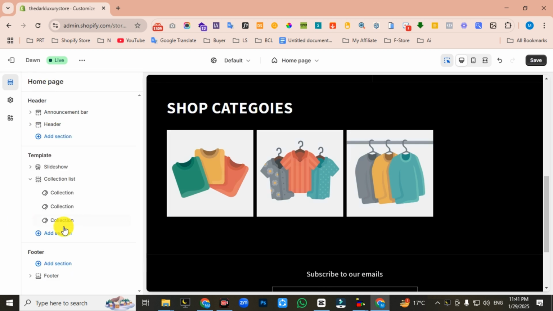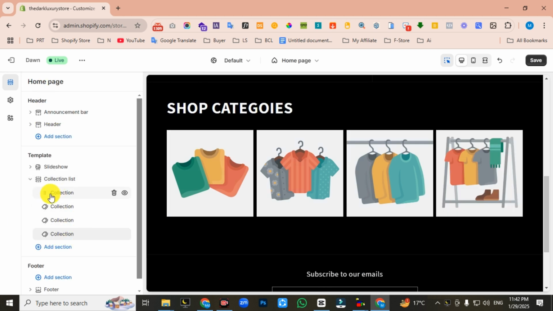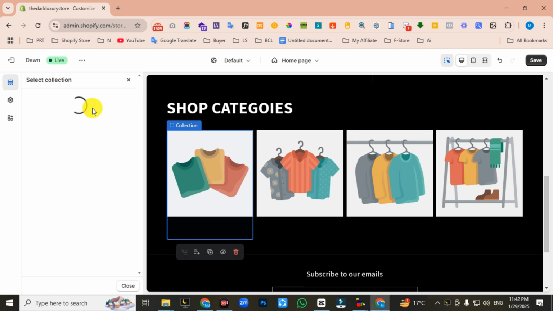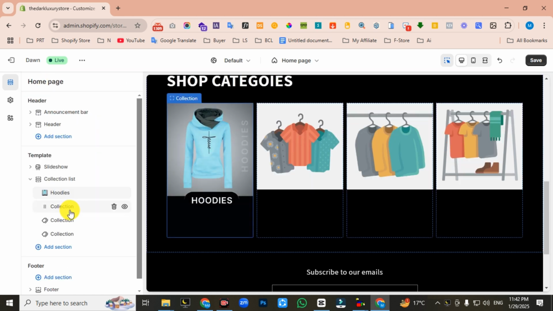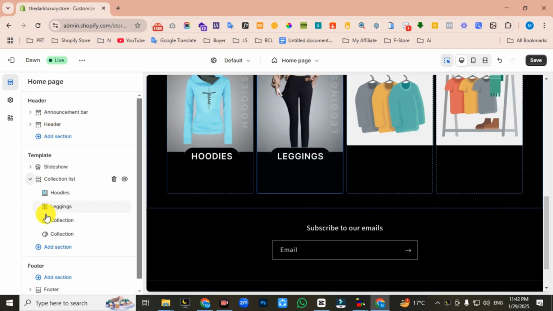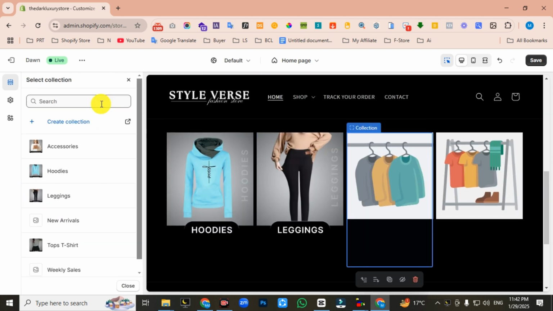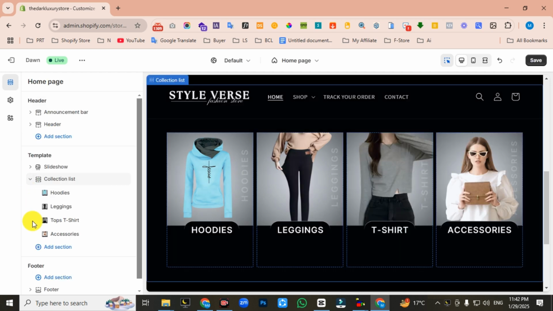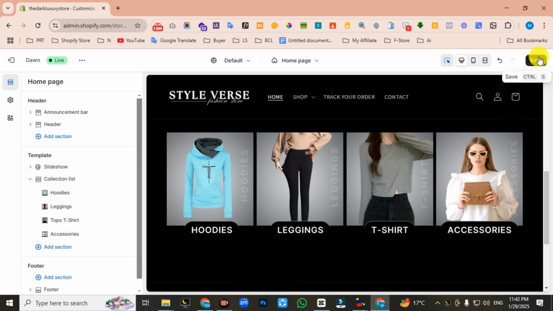And go back, then add more on collection and click on first collection and select the first collection here, then go back, then click on second collection and select the second collection here, then go back, click the third collection here and select the third collection here. After adding the 4 collections here, then click the save button.